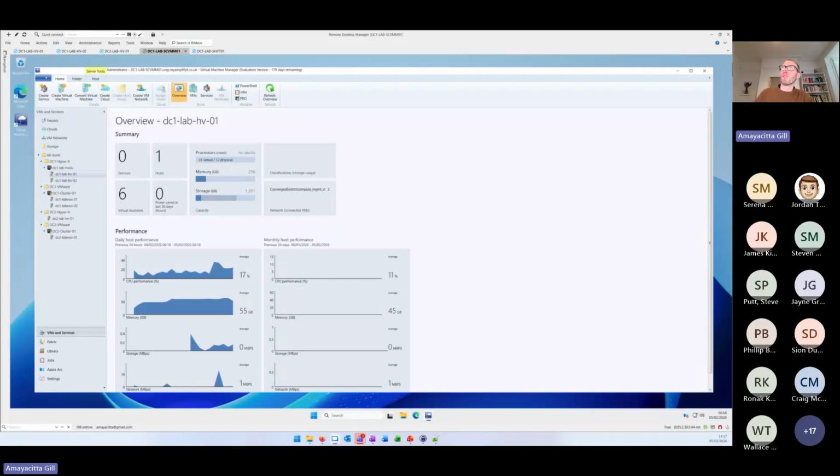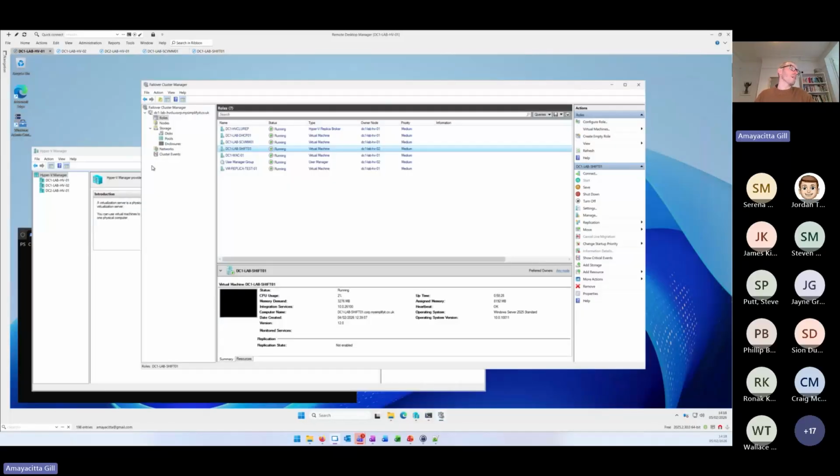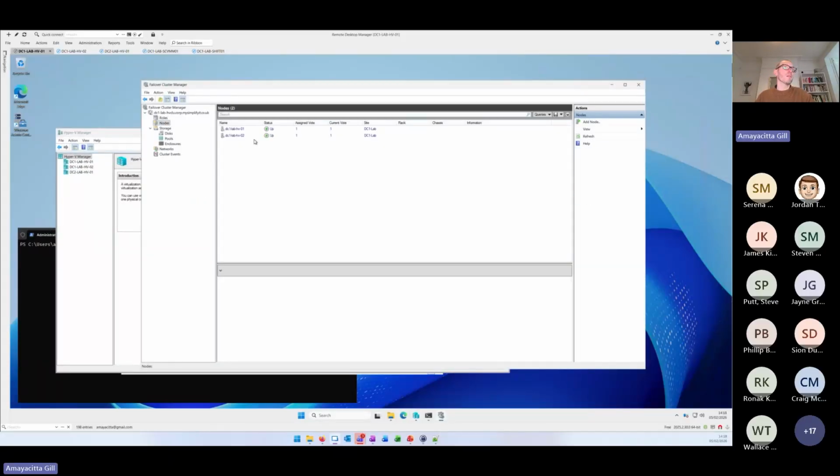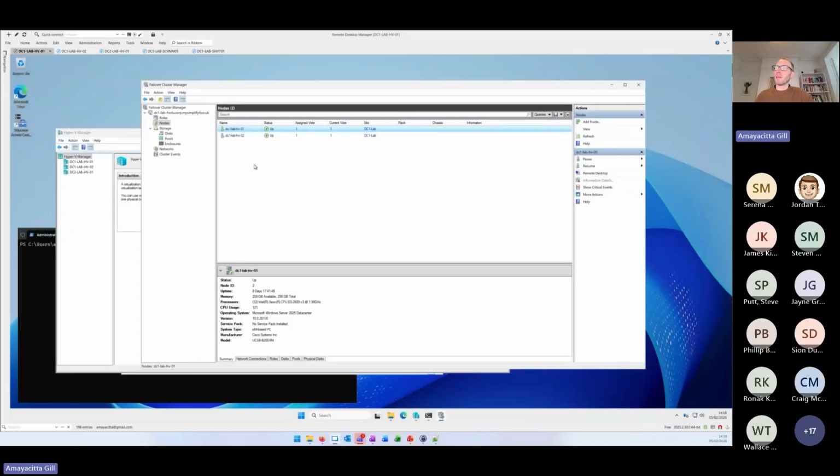I'm going to move on to going through the agenda, which is high availability. So in our example here in our demo, we have a 2-node cluster. We've got Hyper-V Node 1 and Hyper-V Node 2. They are 2 blades in our UCS chassis.